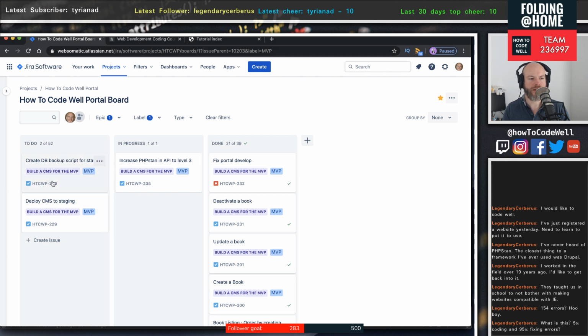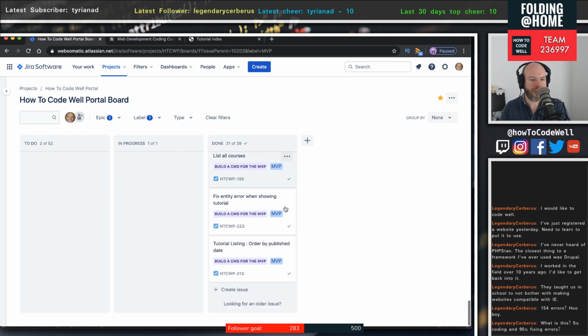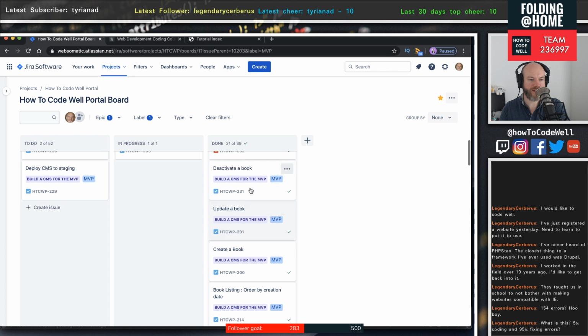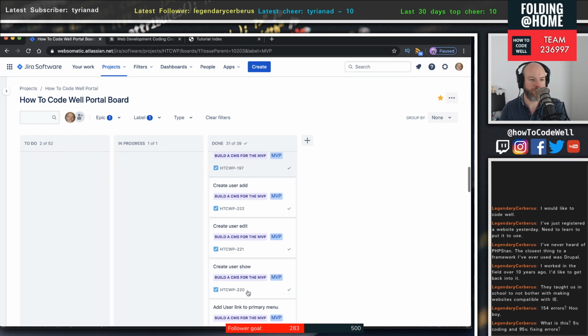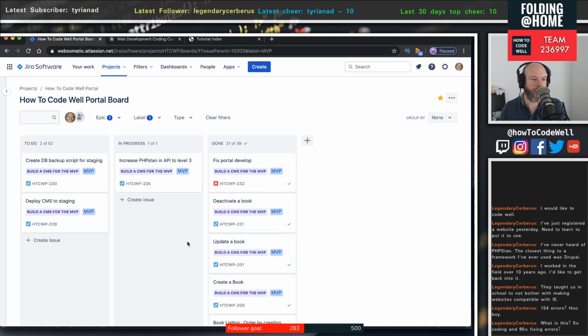These two tasks I'm going to do out of stream because they're backup scripts and deploying to staging. On Sunday, when I do a stream, I'm going to do a sprint review. We've done 31 tasks, so I'm going to do an end-to-end test of all of these. This whole sprint was to build the content management system, which we've done. And then once I get it to staging, I'm going to do an end-to-end sprint review.